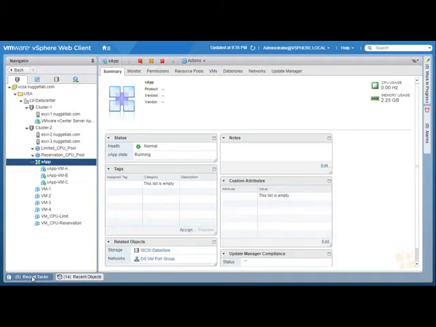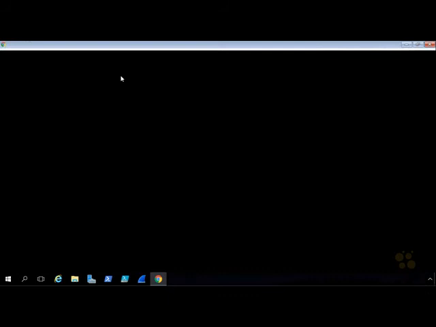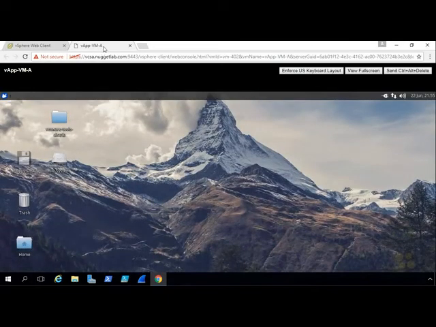So we'll minimize the recent tasks, and then we can actually open up consoles to these VMs as well. If we right click on VMA, and from the menu select Open Console, I'll also take my browser out of full screen by using F11. So here's the tab for VMA, and we could open up consoles for the other ones as well.